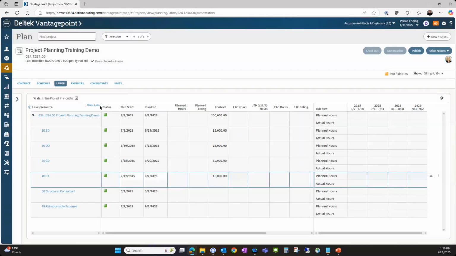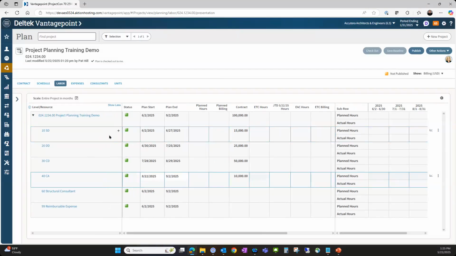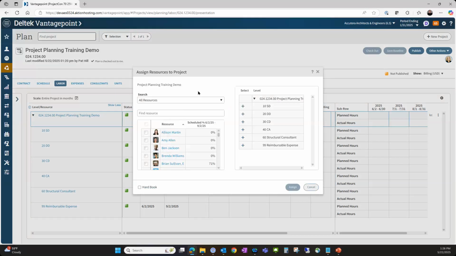So I am going to drag this guy over a little bit here. So to add resources is this little plus sign here. So you can add it at the project level, you can add it at the phase level, you can add it at the task level if you go down to the 3rd level here. So once I click on the plus sign, it's going to bring up my whole project structure over here on the right-hand side.